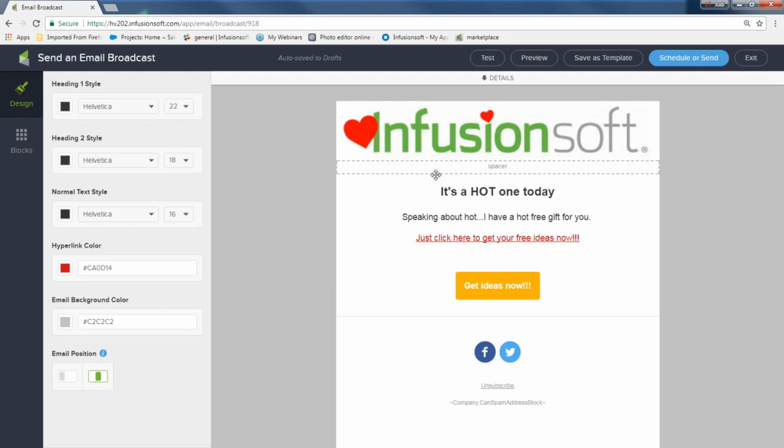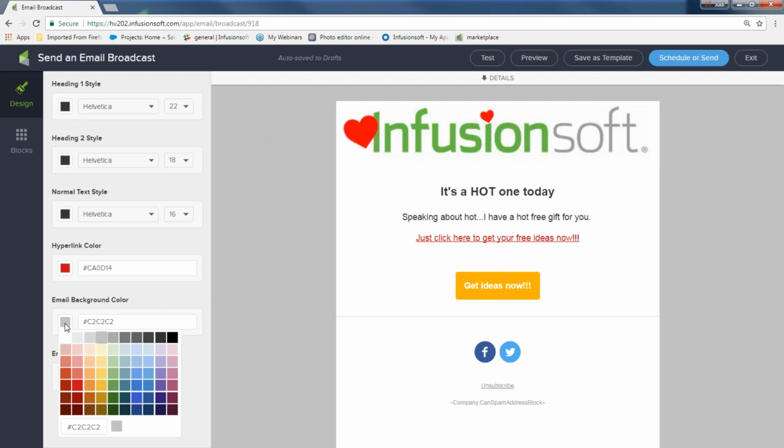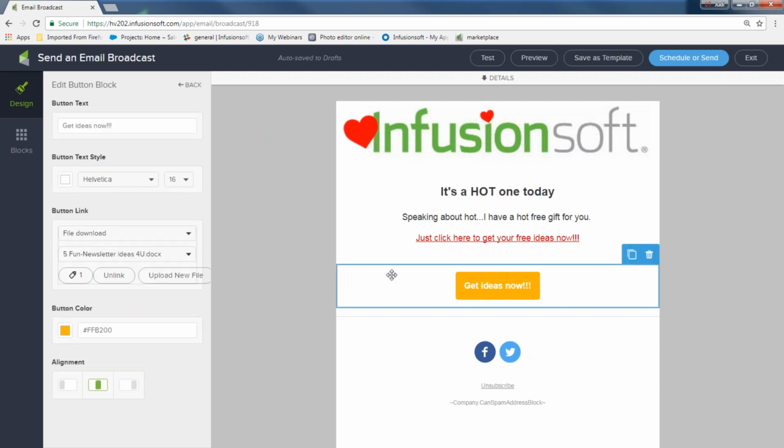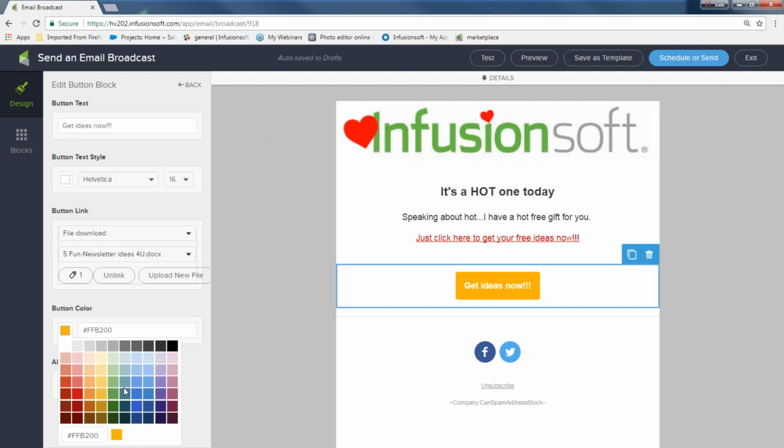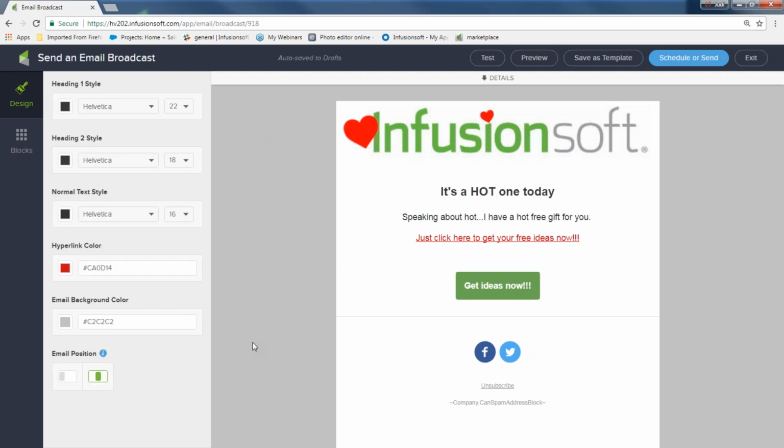If I want to change the colors and make it one thematic color throughout my email, I may want to make it green. I just simply come to background color, not background color, I got to click on the button again, sorry. Button color, come to green, and now my button is green just like that.